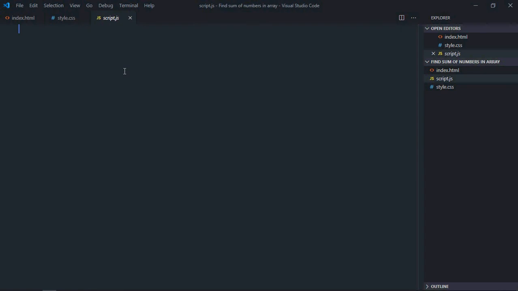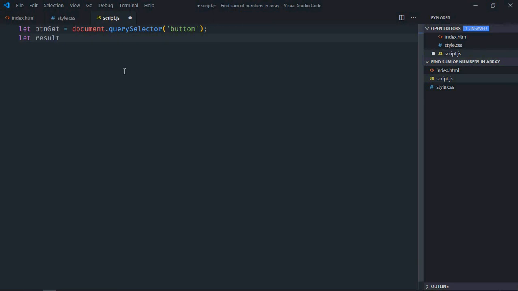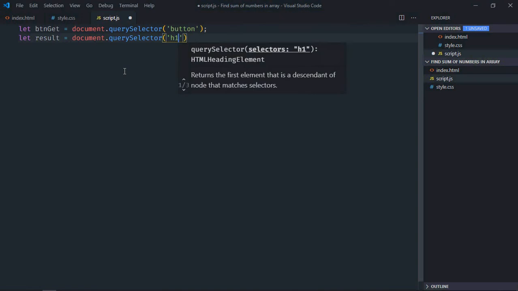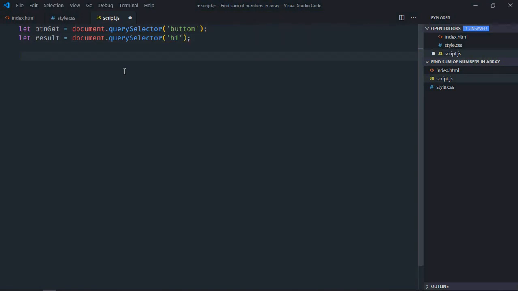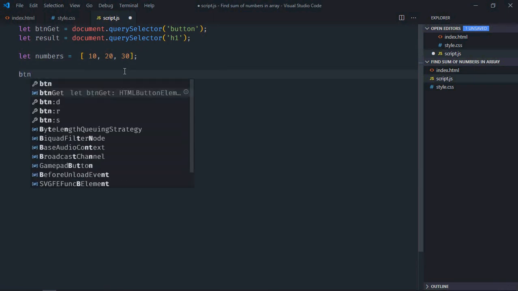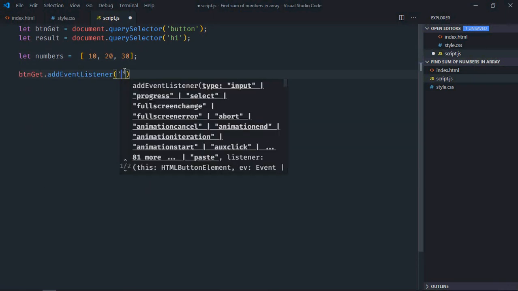Let's select the button first. So it will be btn get. Select h1 element. We need one array, so let's make it numbers, and we'll have only three numbers here just for the sake of simplicity. So the sum is I think 60. Add event listener to this button, and event will be click.